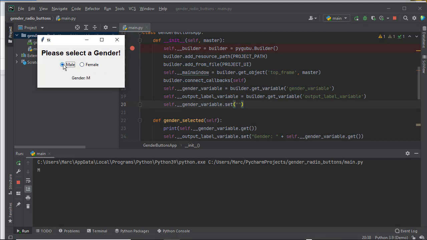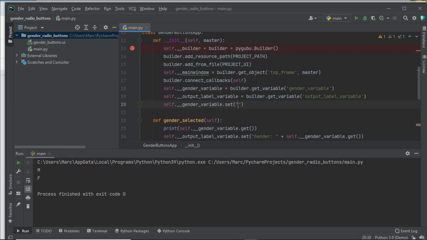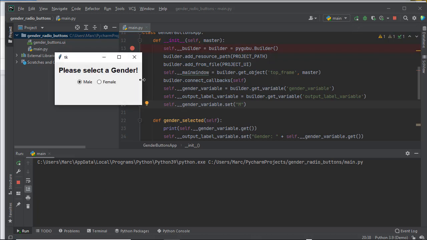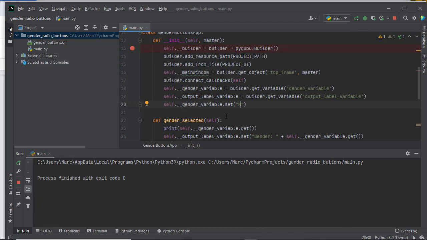So they select the first one, it's gender, select the second one. If you did want to start with the default though, you could pick whichever one you want as the default, like so. So now male is the default one. Or back to female.